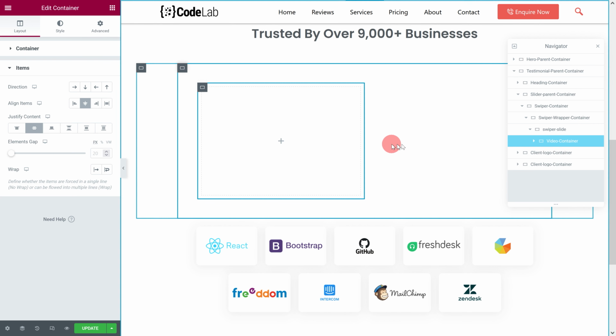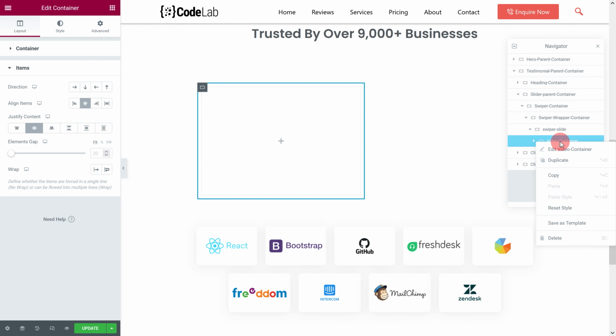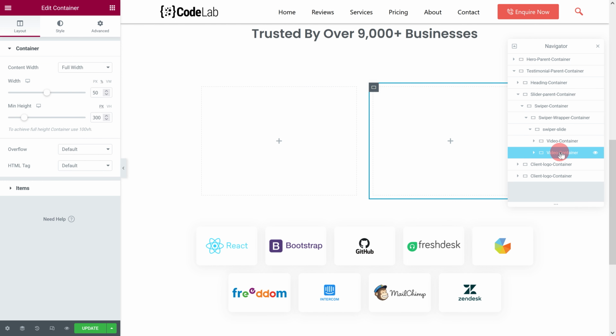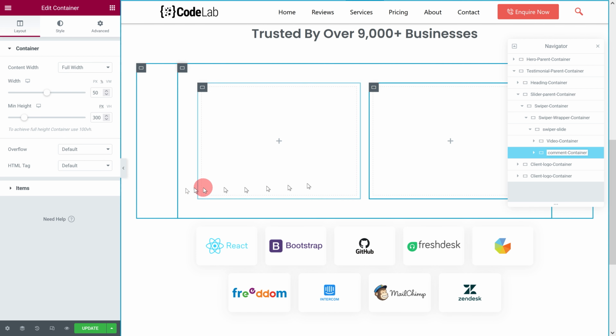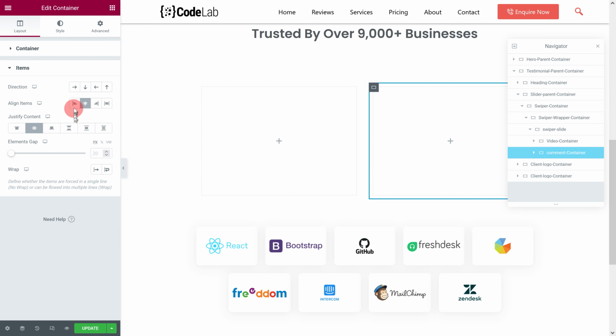Now duplicate the video container from the Navigator, and rename it to the Comment container. Next, while Comment container is still selected, go to the Layout tab. Set the Align Items to Flex Start, and the Content Gap to 0 pixels.